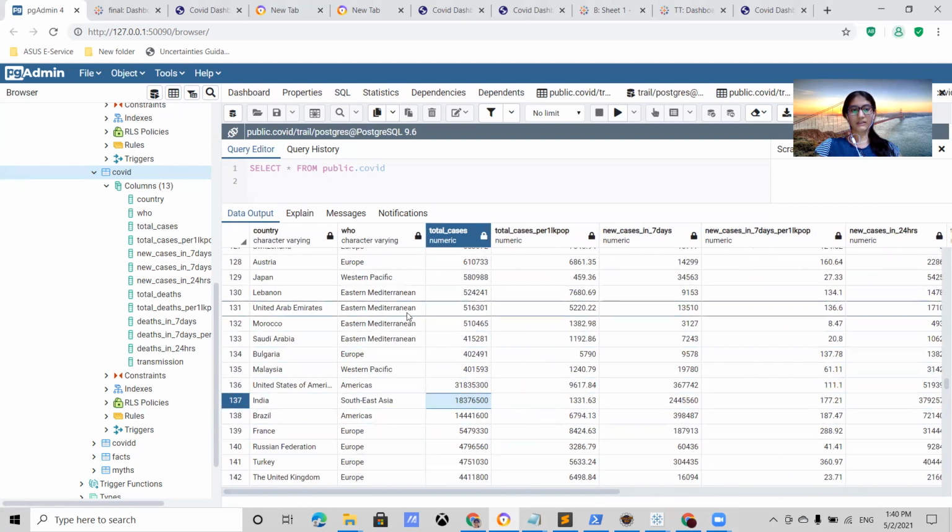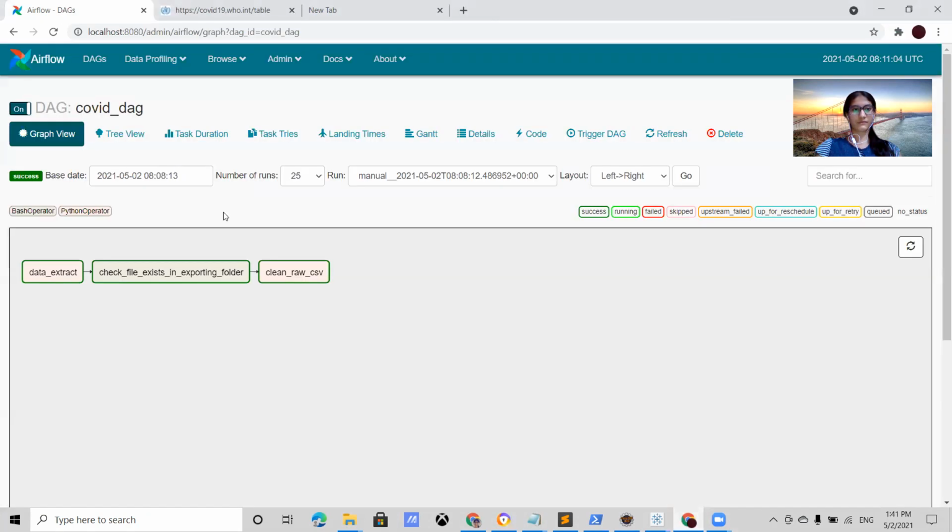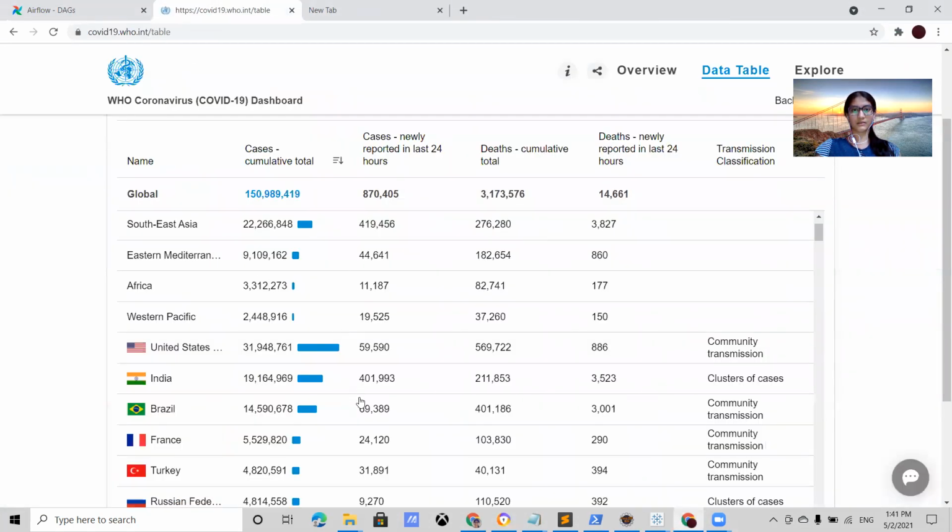So now when we run our DAG, the data should be extracted from this website. From here we are extracting the data and saving it in CSV format. For India, the total cases for the present day is 1 crore 91 lakhs, so the database should get updated. For United States, it's like 3 crore 19 lakh.